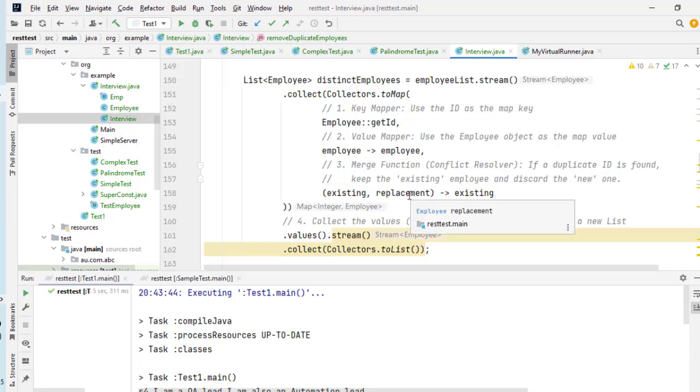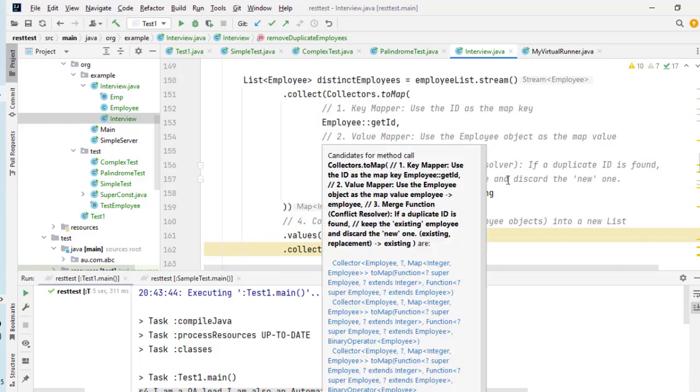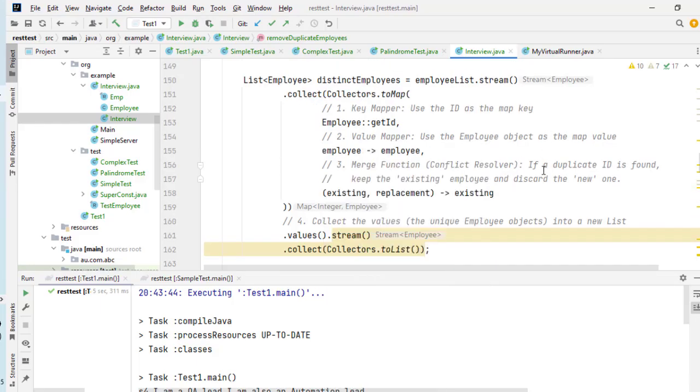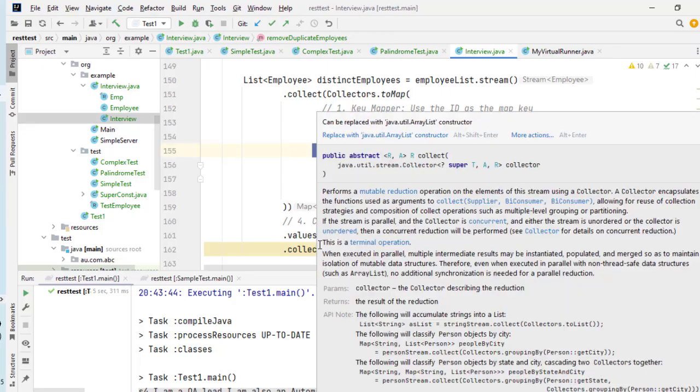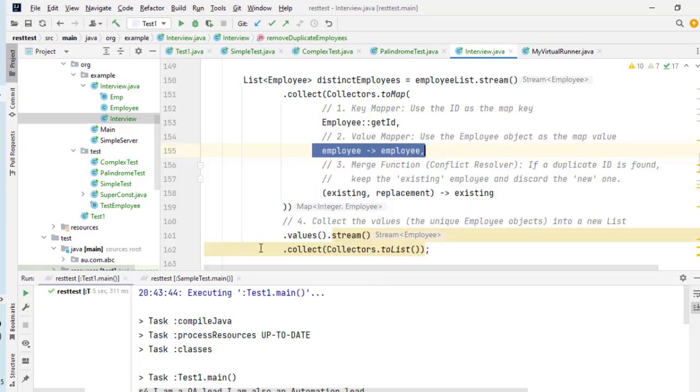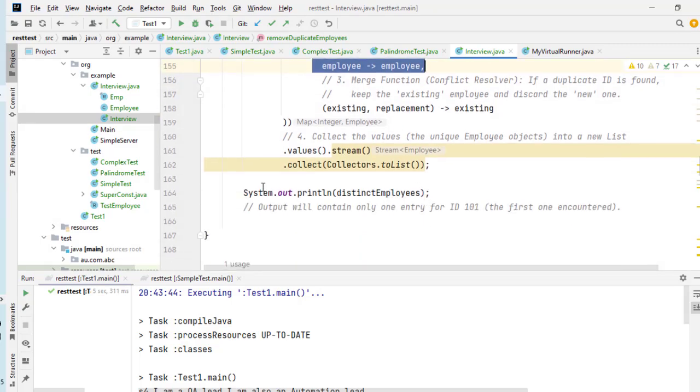And once the map is created, we have to just convert it back to a list. For that, we want to get all the values, and remember that the values of this map are basically the employees. We are converting those values into a stream, and then again we are collecting it with Collectors.toList. So basically it is going to get the unique list of employees.